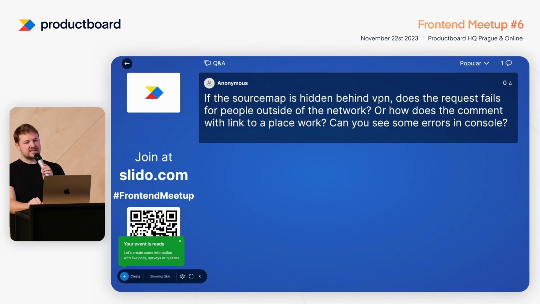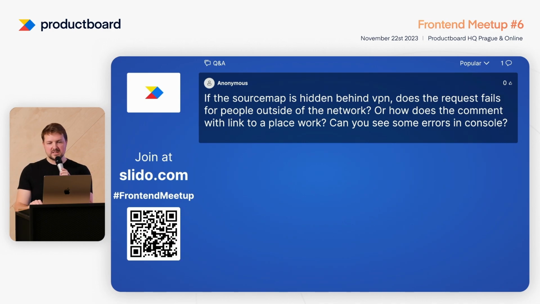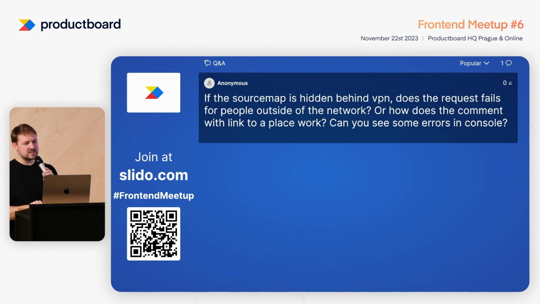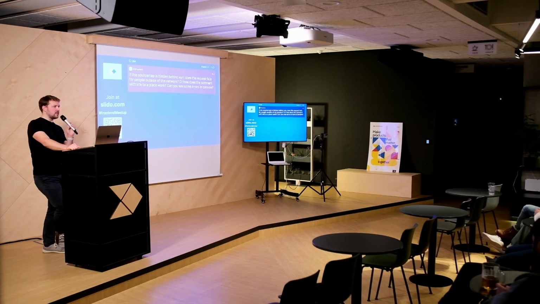If the source map is hidden behind VPN, does the request fail for people outside of the network? Or how does the comment with the link work? Can you see some errors in the console? Yes, basically the request fails. But remember, it doesn't fail for every visitor. It only fails for people who open DevTools, who are not our real users. So yes, the request fails.